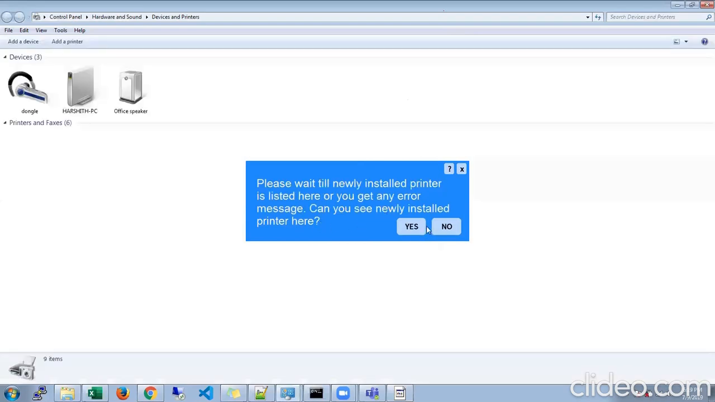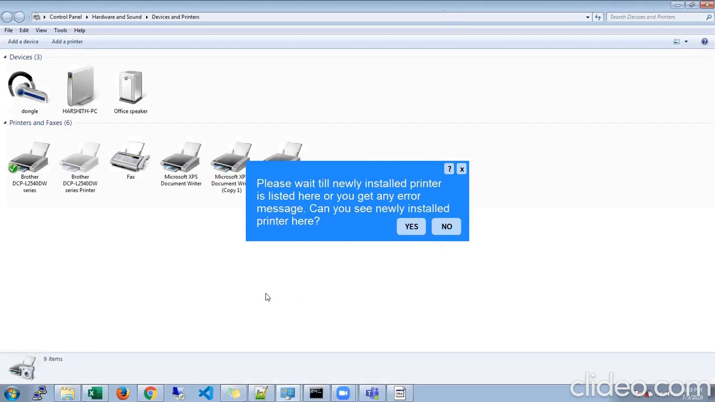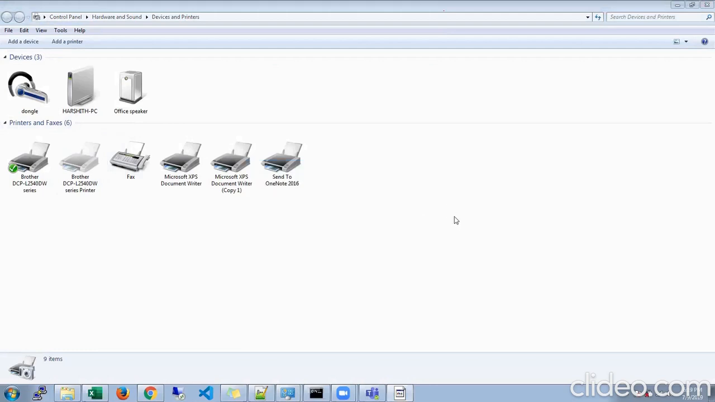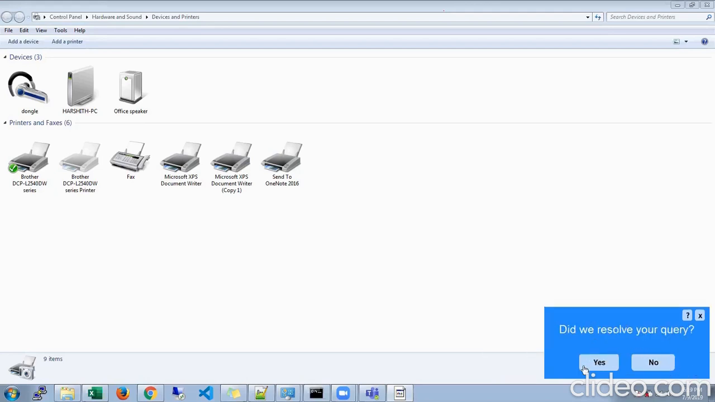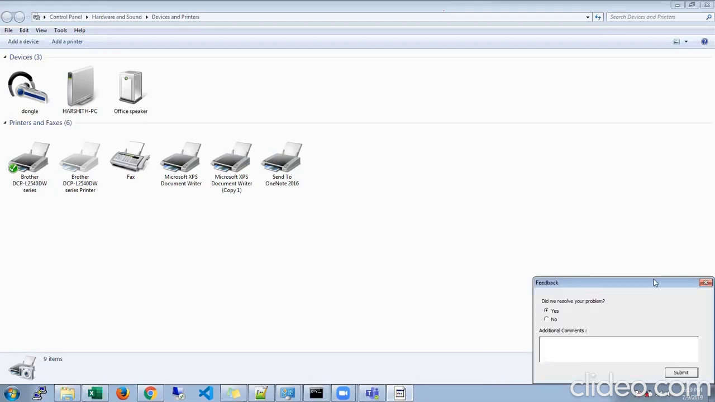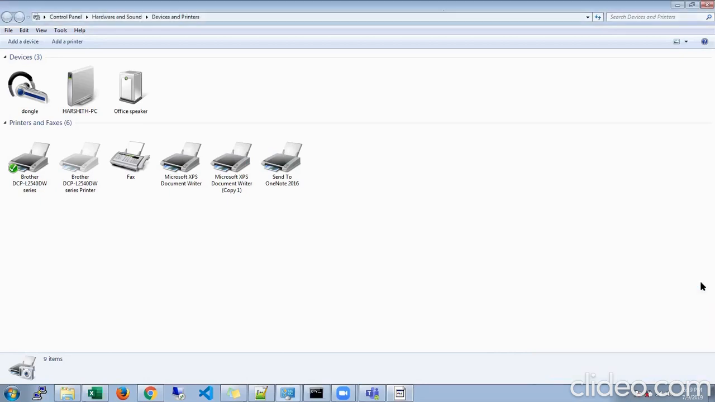So you can see, if you observe, the background automatically changed to show you the list of available printers. If you click yes, it identifies that the printer isn't installed, but we clicked yes by mistake, and it says to contact IT support. The same feedback section also appears here for the user to enter their inputs.